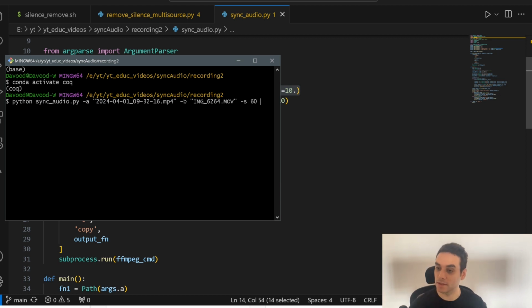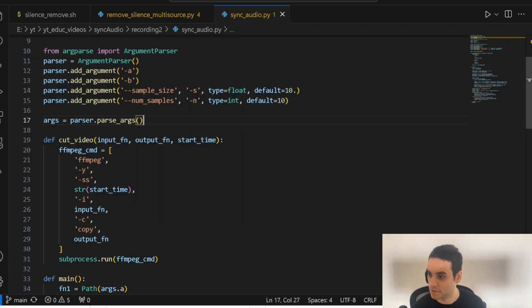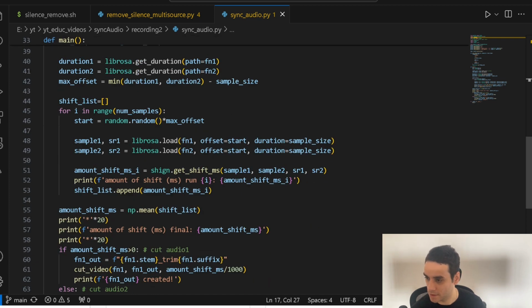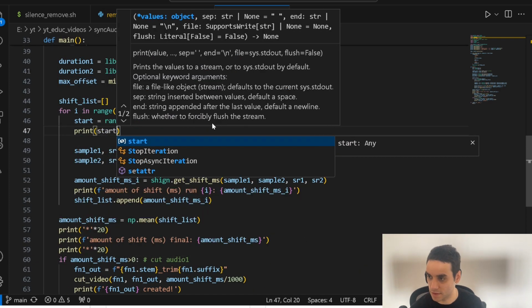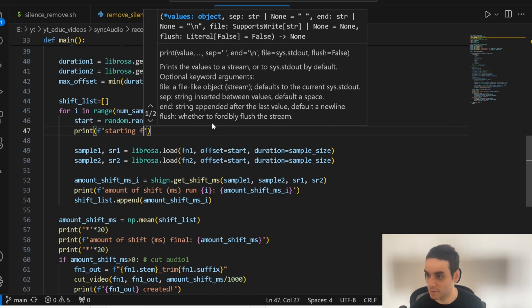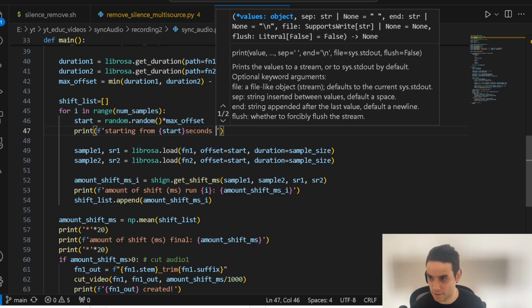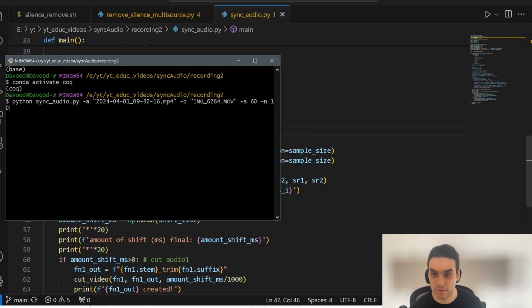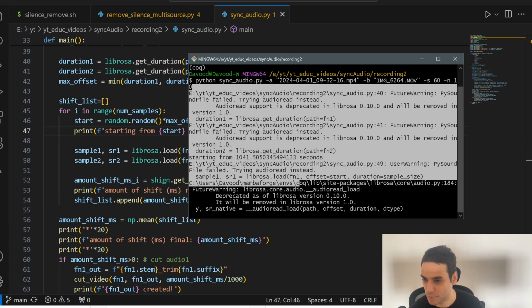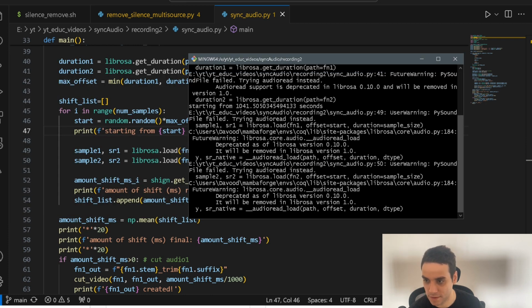So take 1 minute subsamples of the audio, number of samples, let's say 10, just to make sure it runs fast enough. And I can come here and say what the start is. So let's print the start. So let's say starting from start seconds. Or I can even put them in one line of code. All right. So now it's gonna open different subsamples. You can later suppress these warnings. They're pretty distracting in this case.